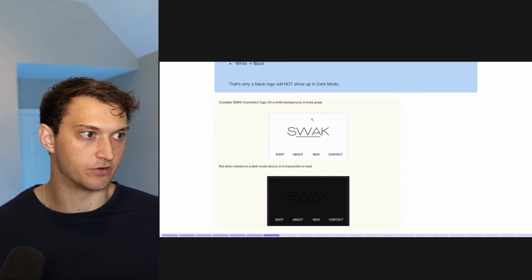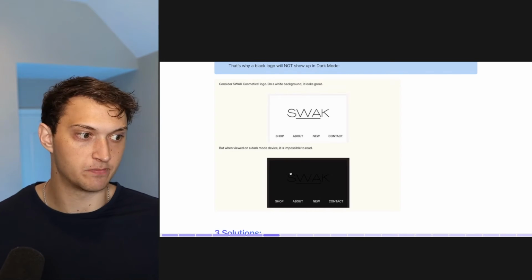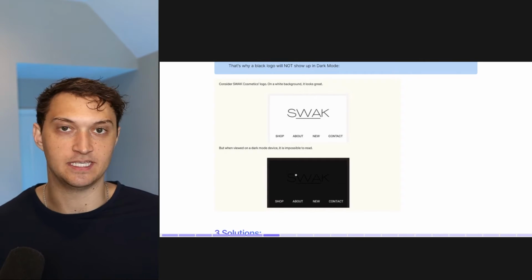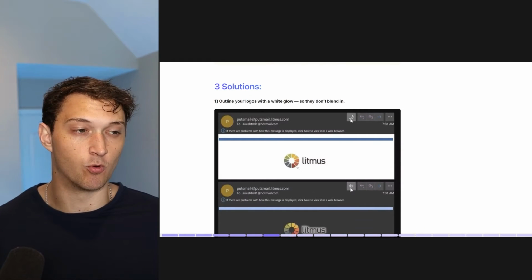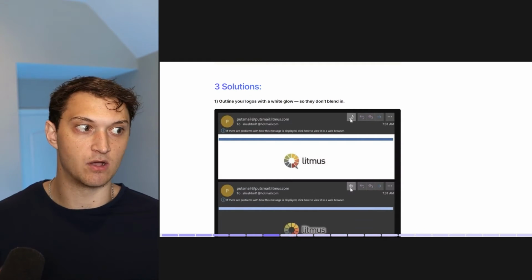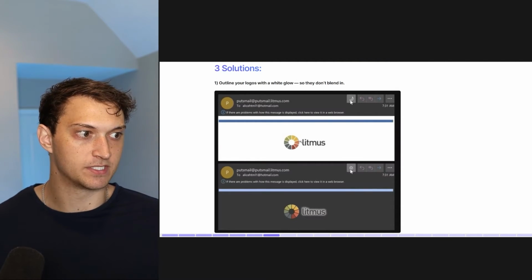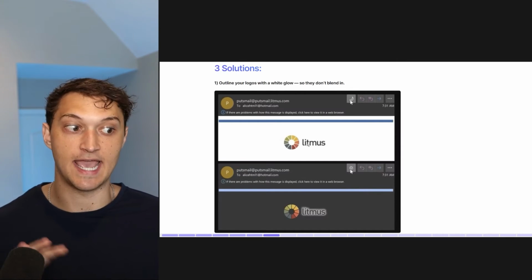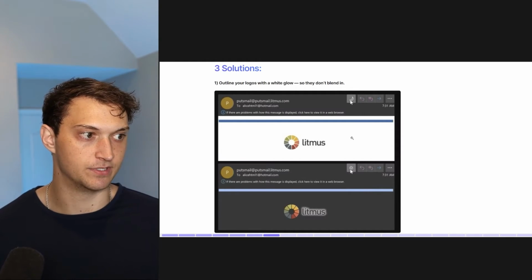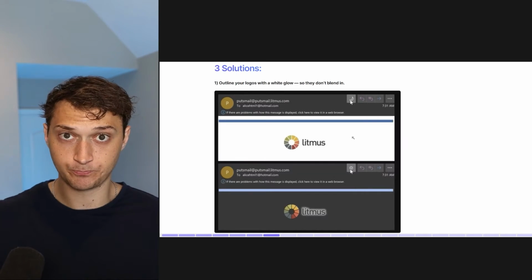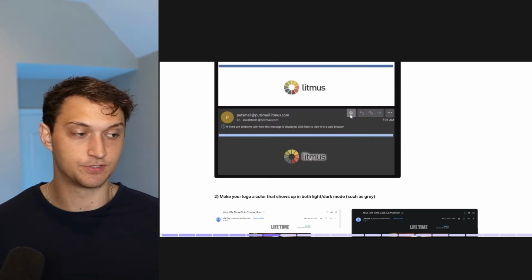Look at this logo here on the white background. Of course, it looks great, but when you view it in dark mode, since it's a black PNG, it's impossible to read. Three solutions here. Number one, outline your logos with a white glow so that they don't blend into the background. You just take this logo and add a glow or a stroke of white on the outside, so it doesn't look like anything's weird on a white background, but when you have a black background, it looks great.